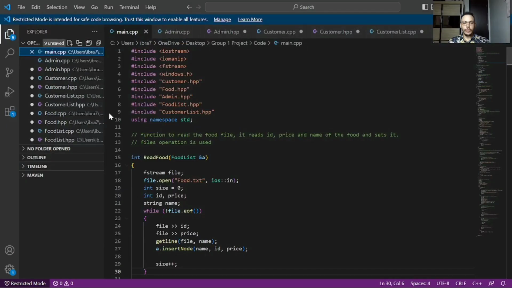Assalamu alaikum warahmatullahi wabarakatuh. My name is Ibrahim Al Awadi and my matric number is A20EC4059. Okay, so today I'm going to explain the code for our project.